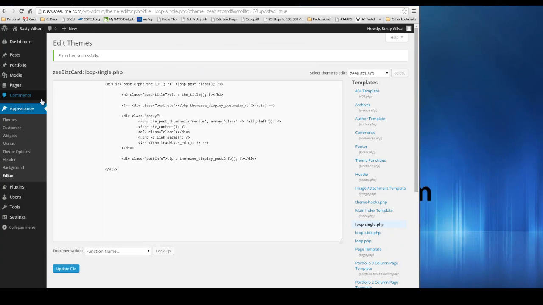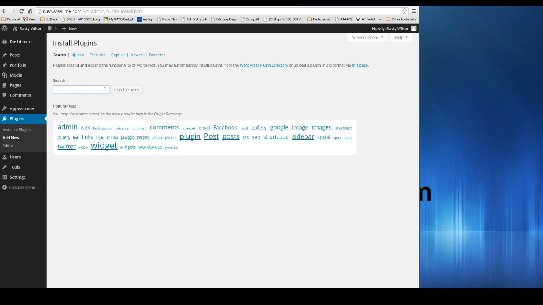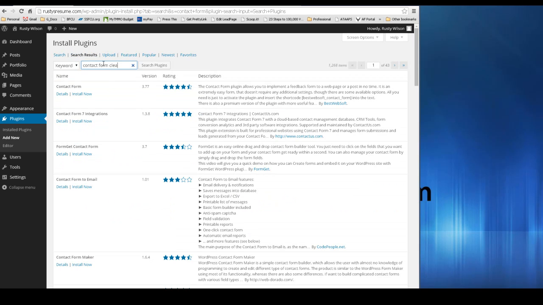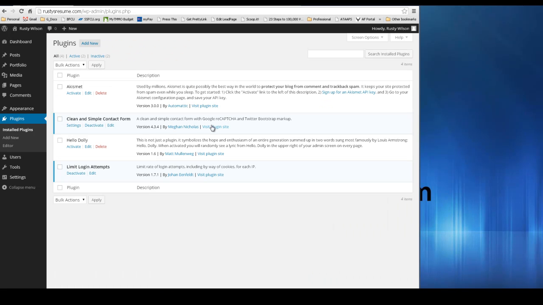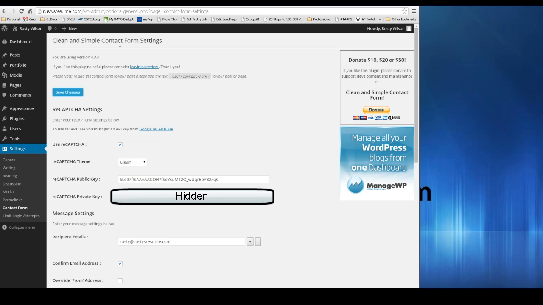The next thing we want to install is a contact form plugin. The contact form plugin I've chosen is called Contact Form Clean and Simple. If you go to plugins and then choose add new, and search for, let's just type, contact form clean, okay, Contact Form Clean and Simple comes up. Basically, you would just choose install now, which would show up here, and then it'll bring you to another page where you can choose to activate the plugin. If I go to plugins, you'll see the plugin is already installed. So we'll click settings, and it'll take us to the Clean and Simple contact form settings, which incidentally also show up under settings, contact form.